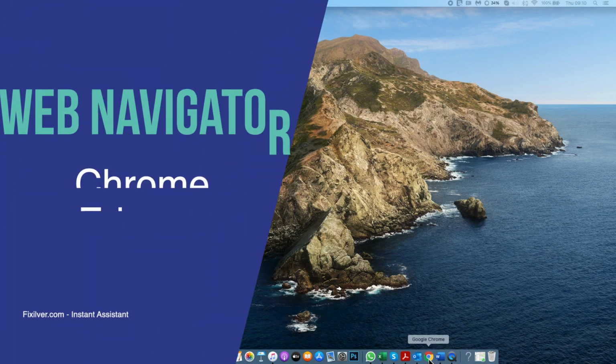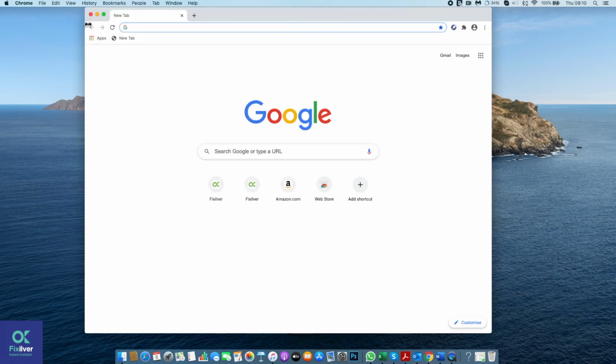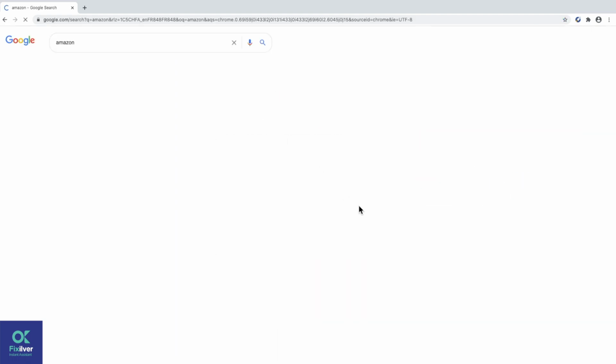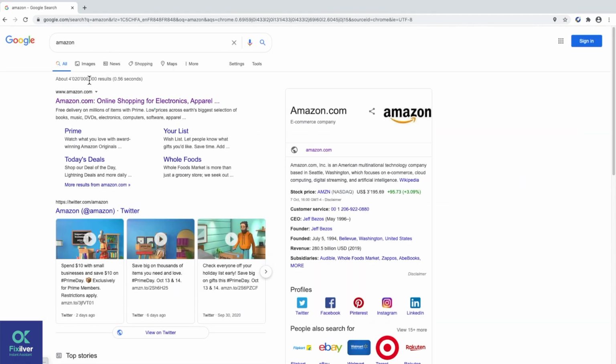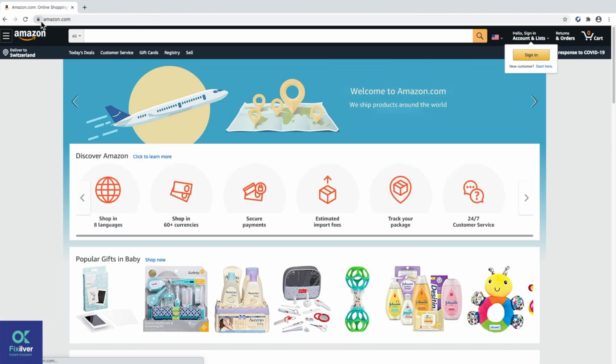I suggest you launch your web navigator. That could be Google Chrome or Safari or Edge, whichever you prefer. In our particular case, we'll launch Google Chrome. Here we go. In the search bar, type in Amazon. The first one that appears is the Amazon.com website. You can simply click on the link. Alternatively, in the search bar, you could directly type in Amazon.com.